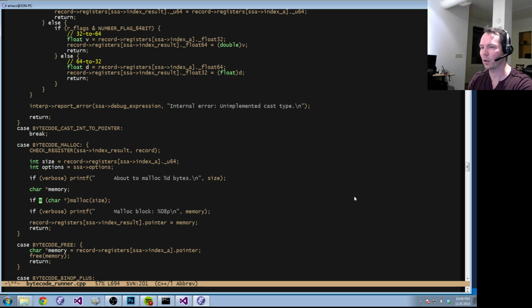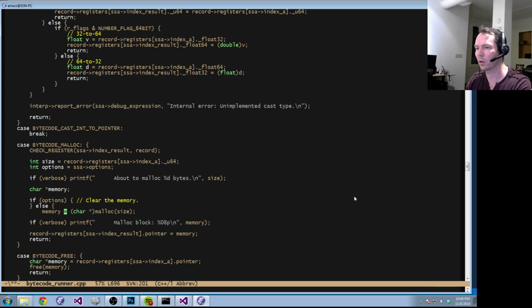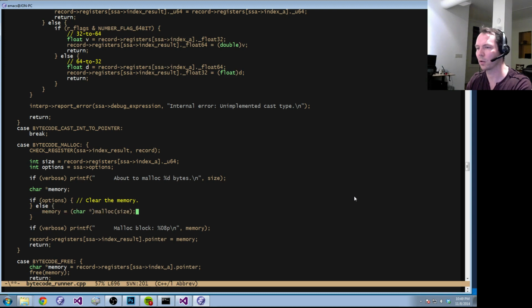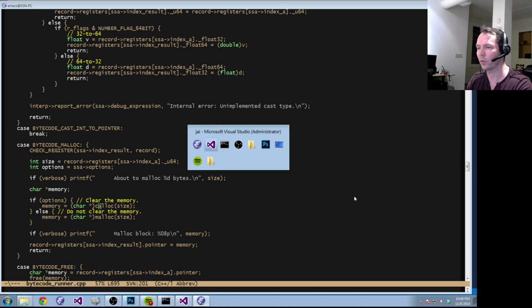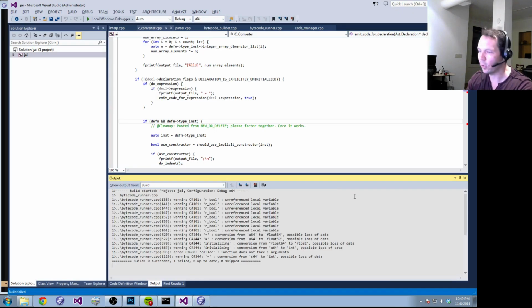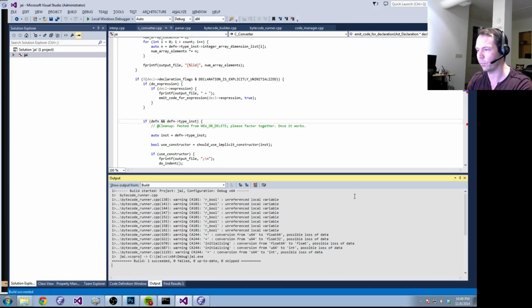If options, clear the memory, else do not clear the memory. Okay. So that should be the bytecode new. Oh, calloc takes, so lame. All right.